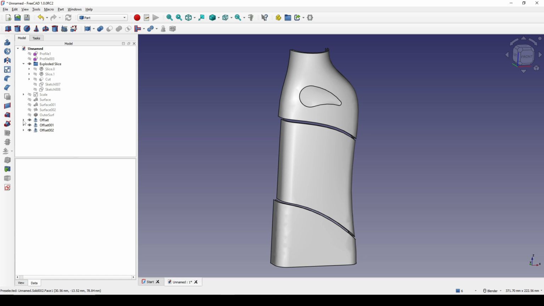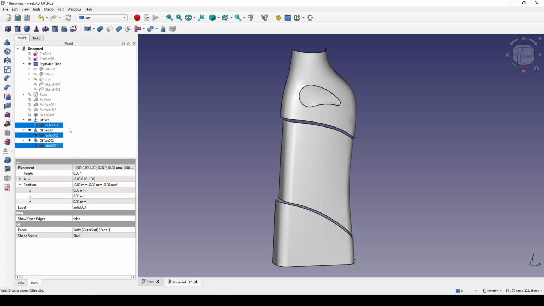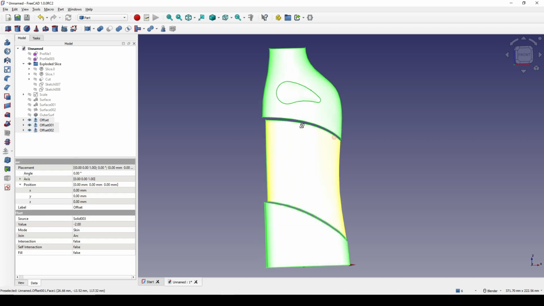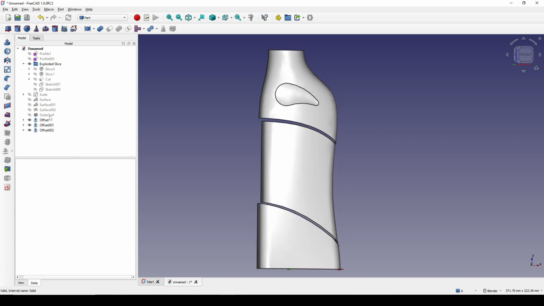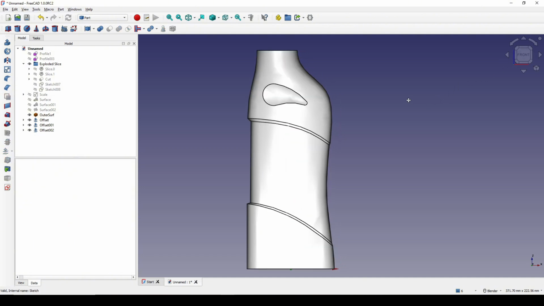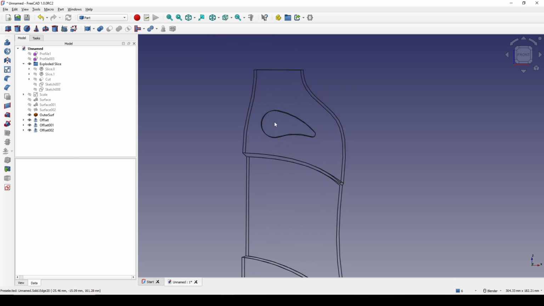Let me drop these 3 down and select these 3 surfaces and hit spacebar to hide it. So in here we have 3 offset surface. And let me show the outer surface for you to see. If I go to the wireframe, you can see it's offset pretty good.